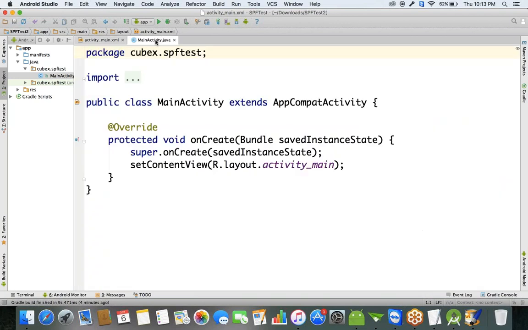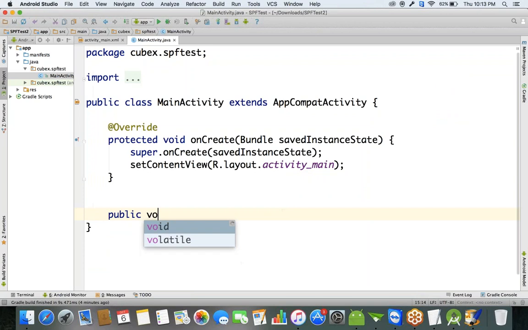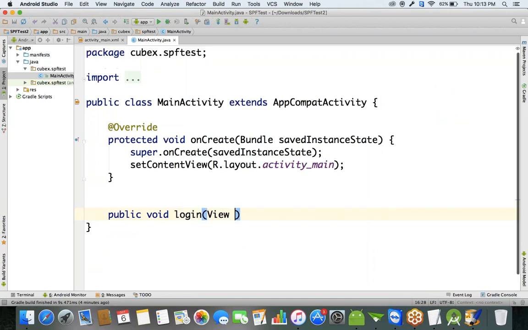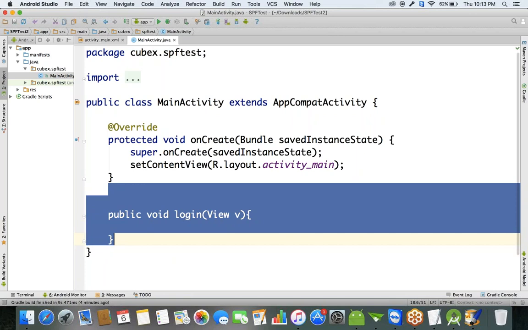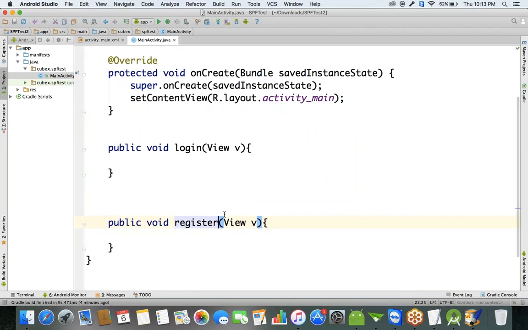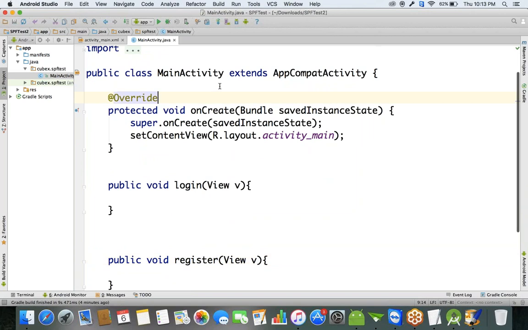So we already created two buttons. We have to create two methods. We have to create public void login, which is one method taking the view object as the input. And one more method, register, is another method. Login and register. So we have to get the data from these four EditText components.